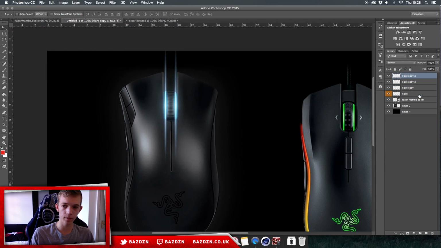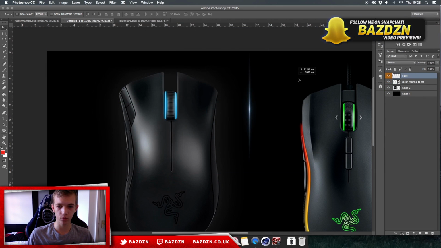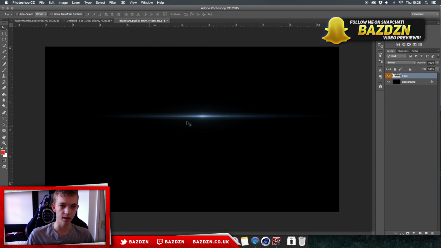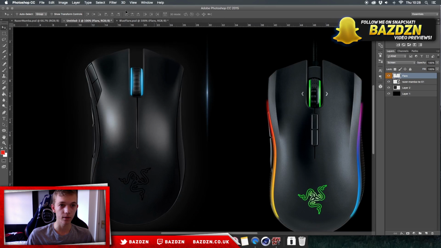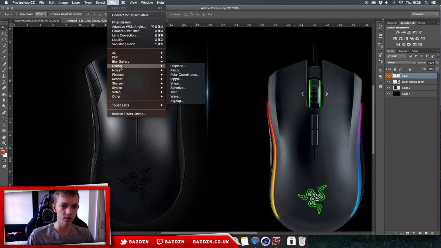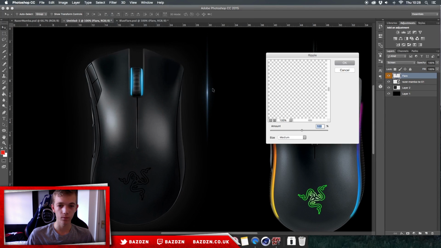Another way you could do it is by having this one flare here, like we started off before, the one flare from the download I gave you. We can go to filter, then distort, and then ripple, and this is what it says on the tin. You're basically adding a ripple. You can try and find it in the preview. There we go, we can see it there, and we can just mess around with the amount of how distorted we want it to be.